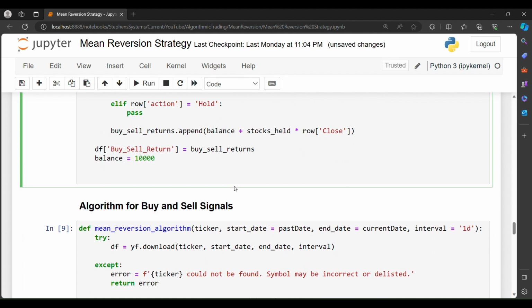And I'm going to gather the buy sell return, which is equal to the buy sell return dot iloc of -1. So go to the very last value in buy sell return from this list where we said balance plus stocks held times the row close. And hopefully that last value is greater than 10,000.